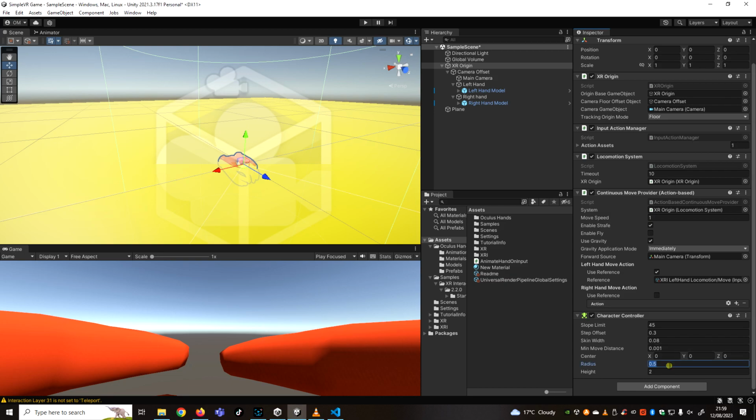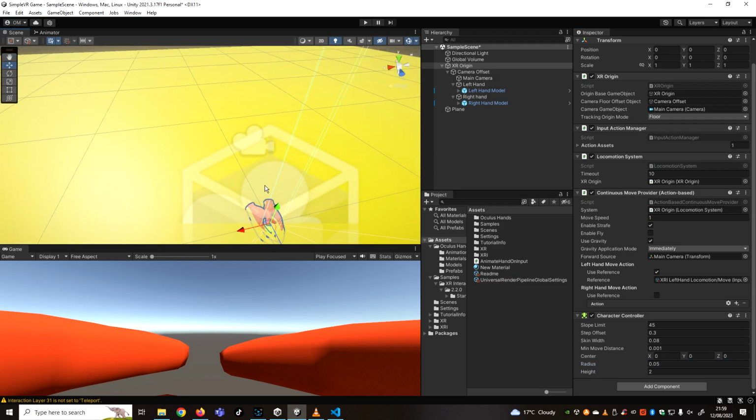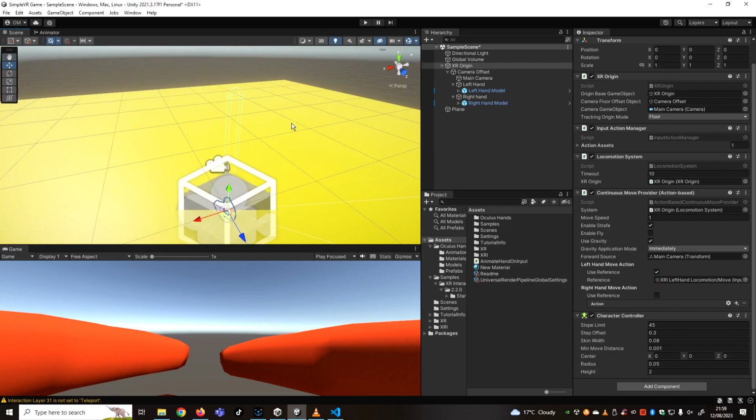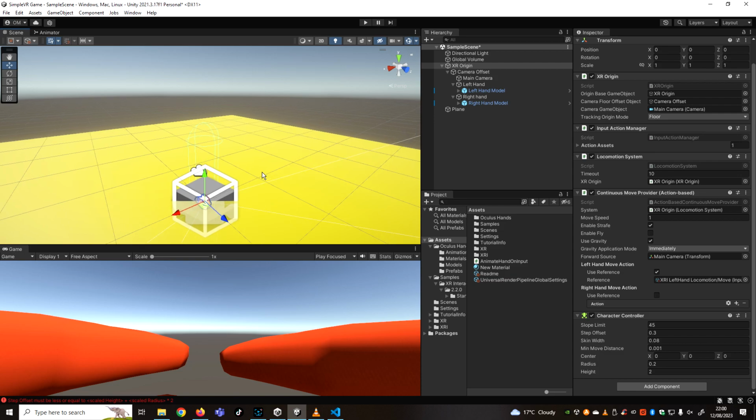For example, the slope limit here will not allow the character to climb over a slope of 45 degrees, and the step offset tells us the maximum step height the player can cross. Personally, what I like to do is leave everything as it is, but reduce the radius a little, to something like 0.2. This will make sure that we are not blocked by all objects when moving around, and make the movement feel more precise.